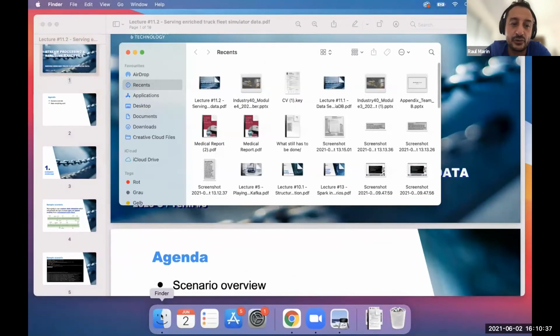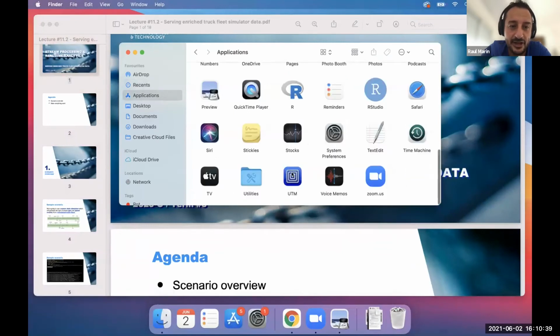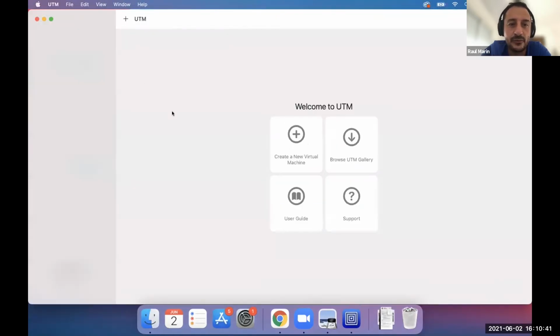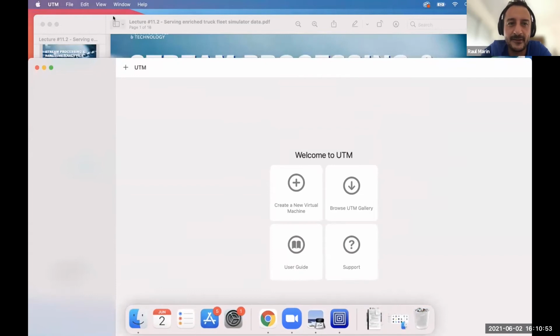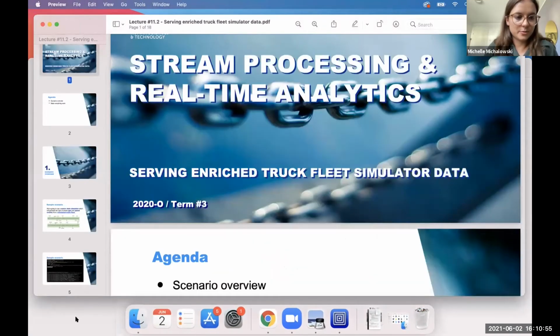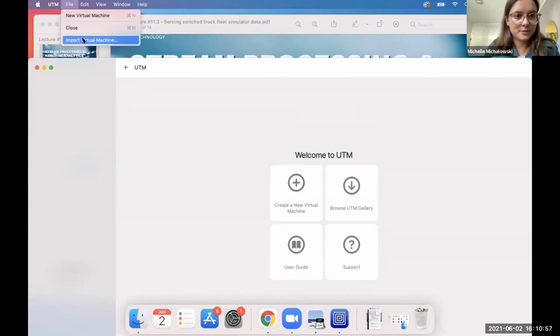So Michelle is going to import this image, and she's going to go over one of the labs that we do in class. So this was a lab that we did in the stream processing and real-time analytics course, if I don't remember badly, right? Yeah, exactly. So yeah, I'm first going to import the image.